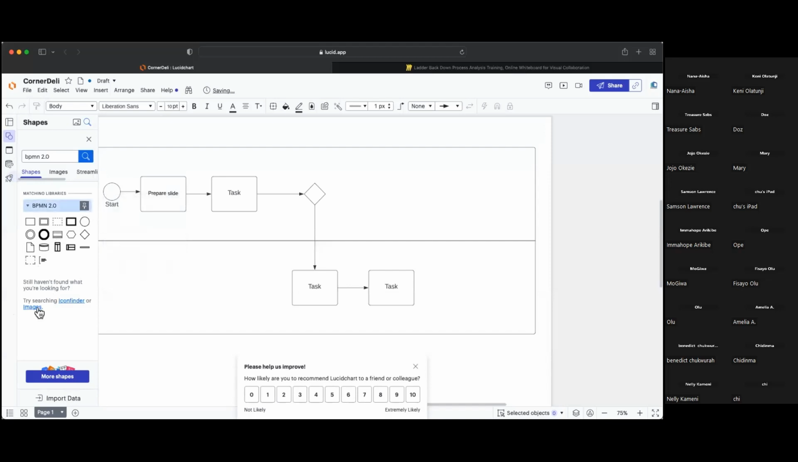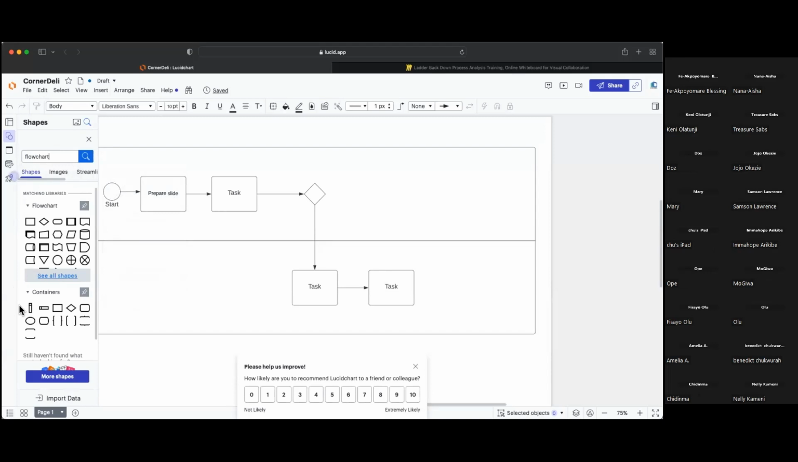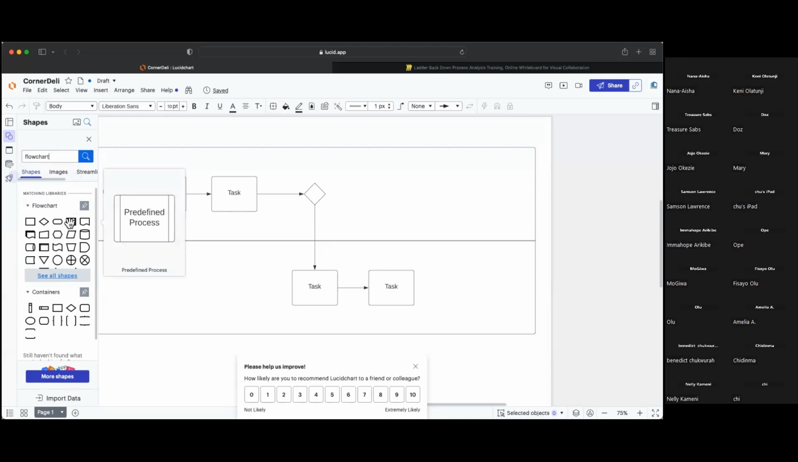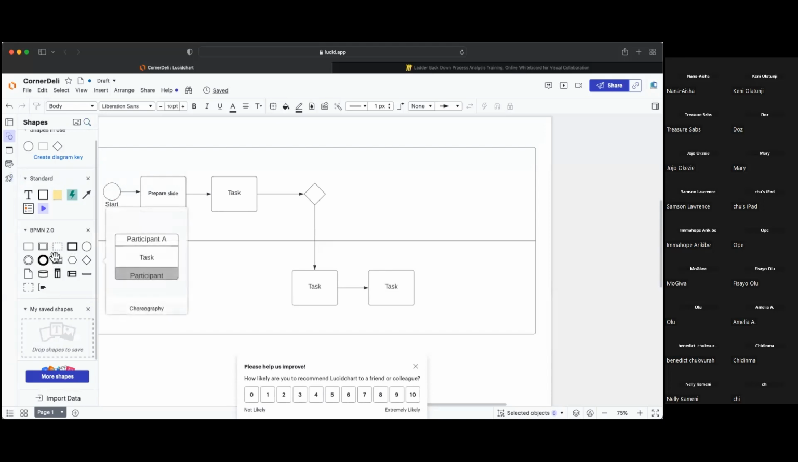Sub-process, okay, let's clean that. It's not giving me the one I need for sub-process. Let's search for flowchart. Okay, can you see this one? This is actually for flowchart. Let's go back to what we're using. Yeah. So if we use a similar one, let's bring it in here and then connect. But this is a sub-process.